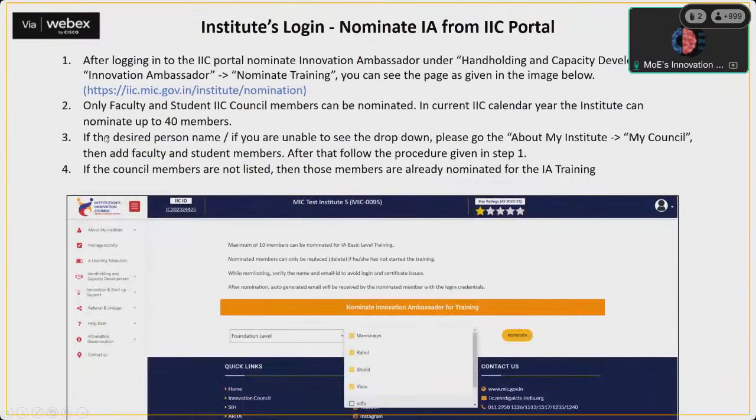Once you log in to the IIC portal, you have to go under this hand holding and capacity development section. Once you click on this section, you will be able to get this nominate training session. This is the first and initial stage.